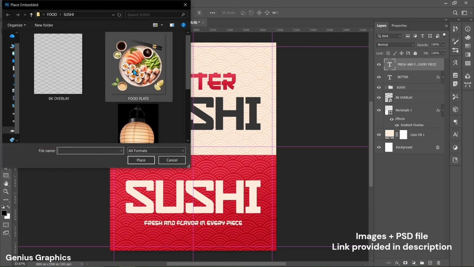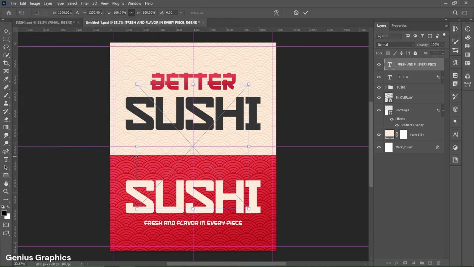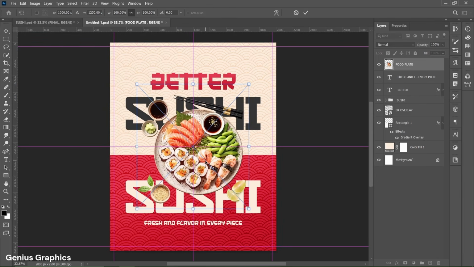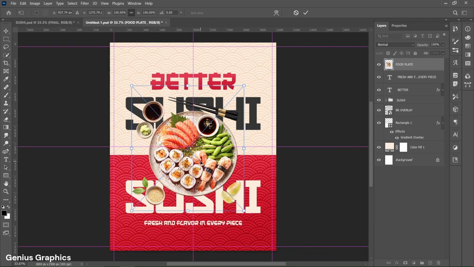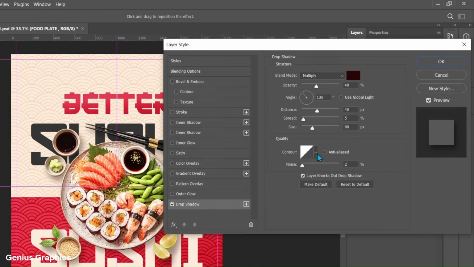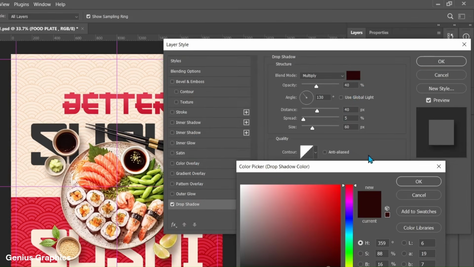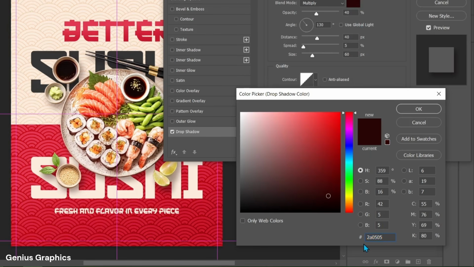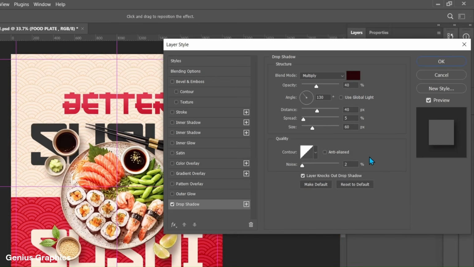Then from File place Food Plate image. Position it accordingly in center. Double-click on Image Layer to enable Layer Style. From Layer Style enable Drop Shadow. Copy this hex code for drop shadow color. Follow and copy these overall settings as well.